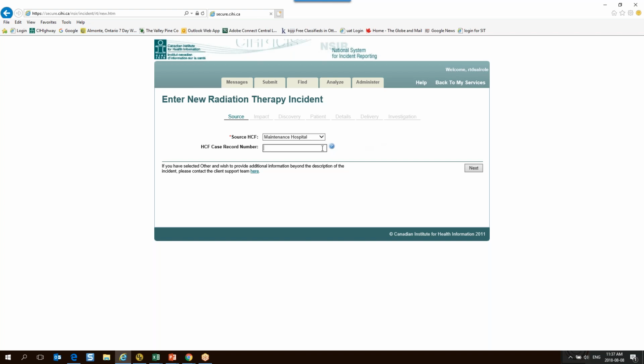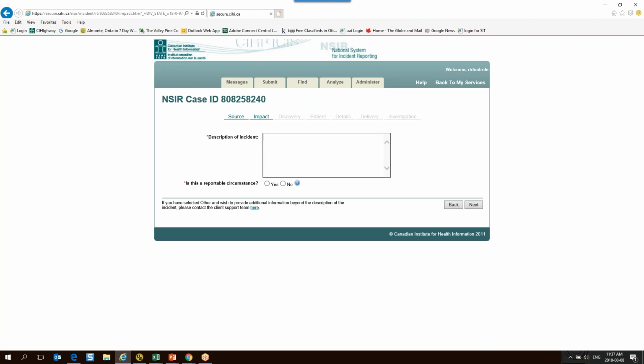The case record number is a local identifier, a local incident identifier that you may want to cross-reference to. In no case should it be a patient identifier of any kind, but it could be an incident identifier to a local system that you're using. And it is optional. Once I've completed the page, I move on to the next one, and you can see that I now have 2 pages highlighted here. I'm at the impact page.